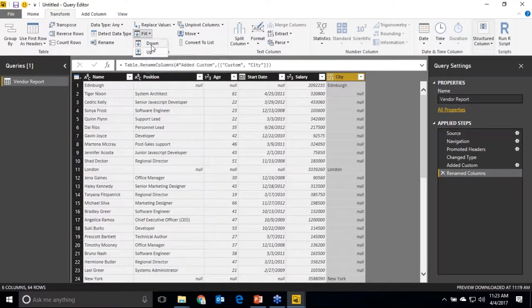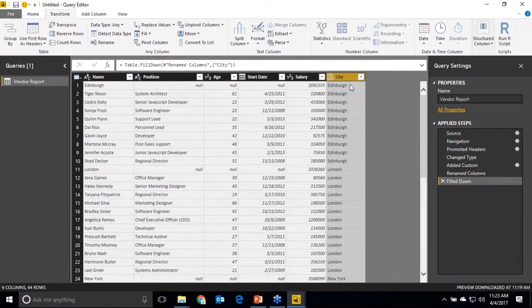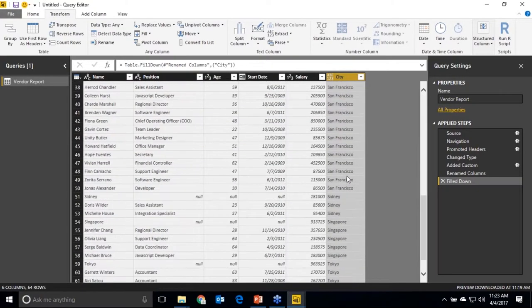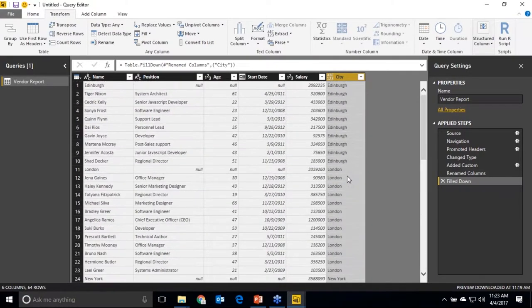fill-down. And by using the fill down option, what it's going to do is duplicate that value all the way down until it finds something to replace it with. And as soon as it finds something to replace it with, it swaps it out with the new value and continues that new value all the way down. That's how fill down works. Pretty handy little transform. And in this case, it actually did exactly what I needed it to.